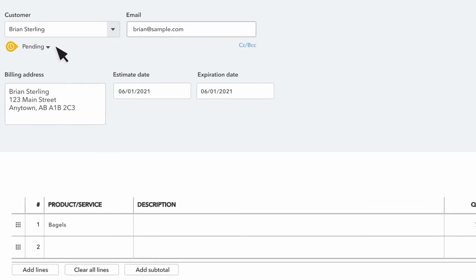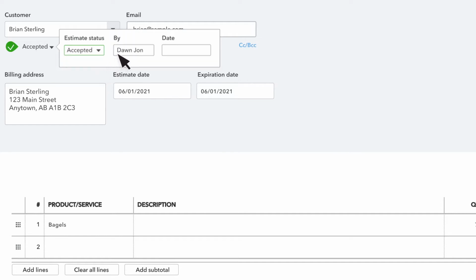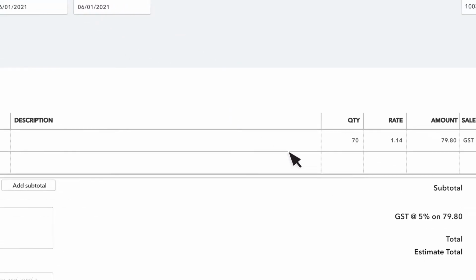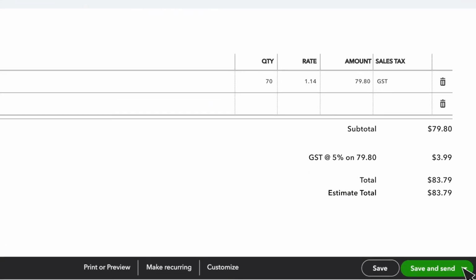Notice the status up here at the top currently says Pending. Let's change that to Accepted. Then enter the name of the person who accepted it, along with the acceptance date. Then save and close to confirm, or save and send to notify the customer that the estimate has been entered as accepted.